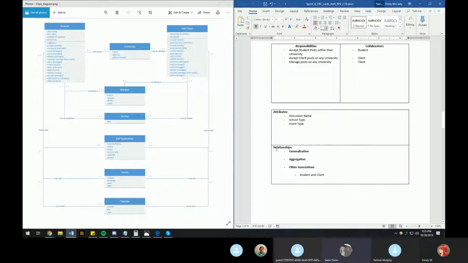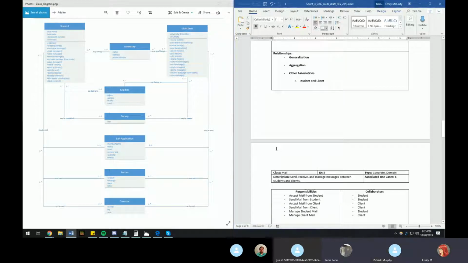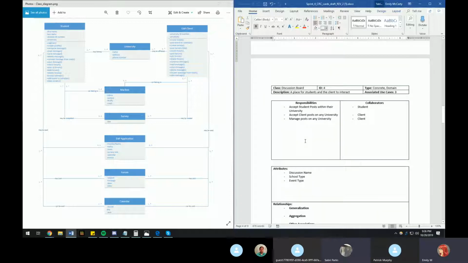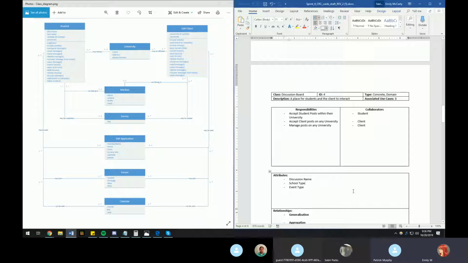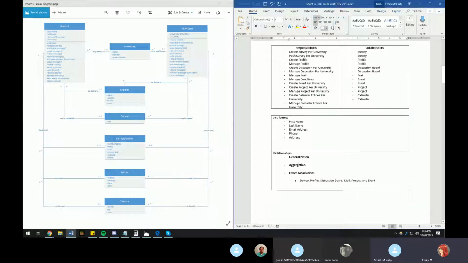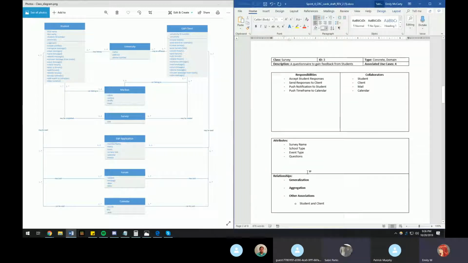Okay, I'm about to email it to you. Alright. I noticed on some of you guys put school type. Do you mean school name? Oh, that's on the CRC cards. That's for me. Yeah, sorry. Name is probably better. Or university, whatever. Probably like university name.